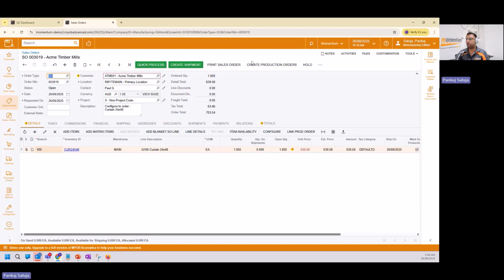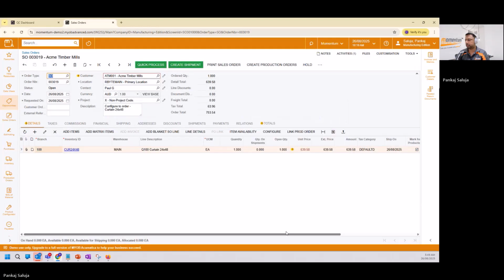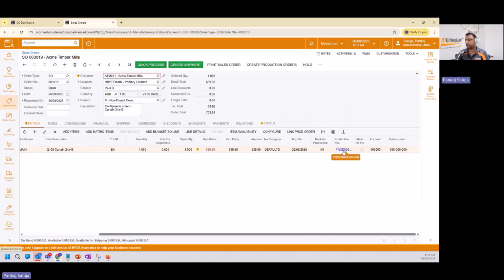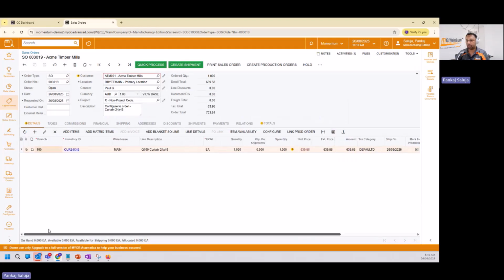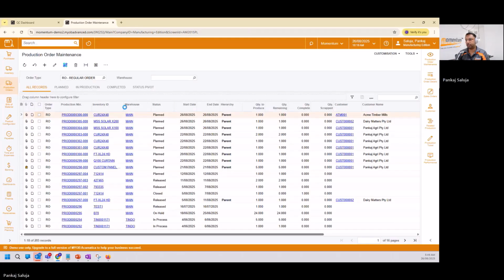And then I would continue to create production order. So when I click on create production order, the system created a production order here, which is number 306. I would go to my production orders list. This is the one that I just created through that sales order.